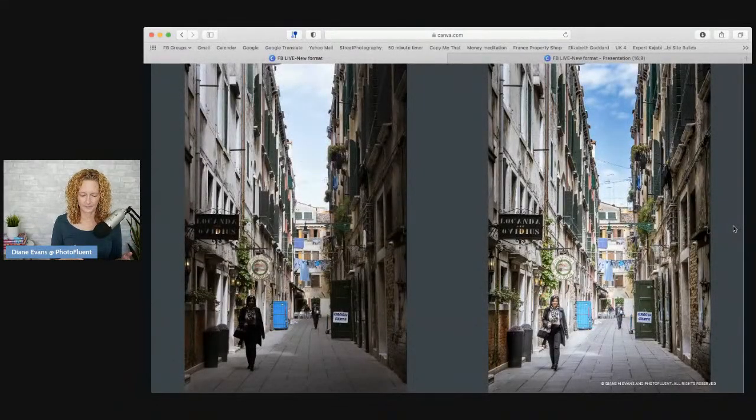Here's a before and after. What I want you to look at in the before is, what do you look at first? As the viewer, where do your eyes land? What do you see?